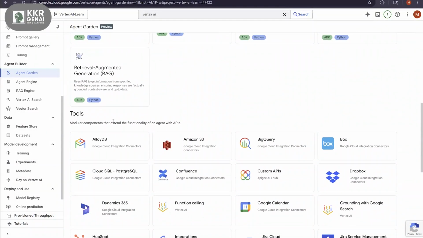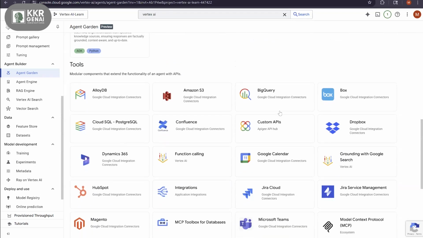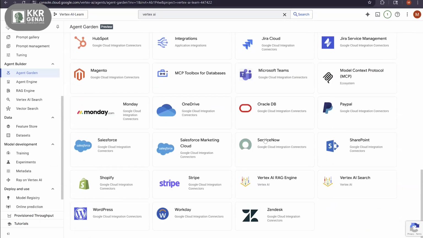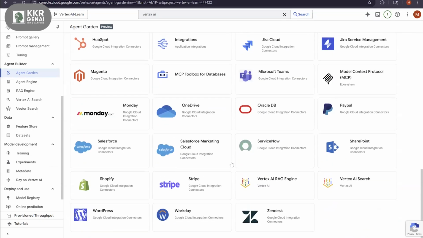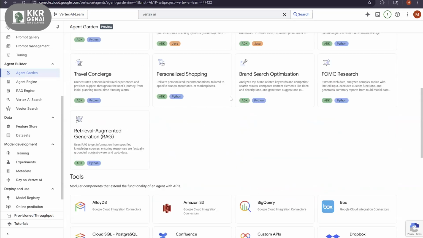And you can see what tools you can leverage. They have a lot of data tools that you can leverage and all of that, right? So they have a lot of connectors like this, and so you can do multiple things using this Agent Garden, right?